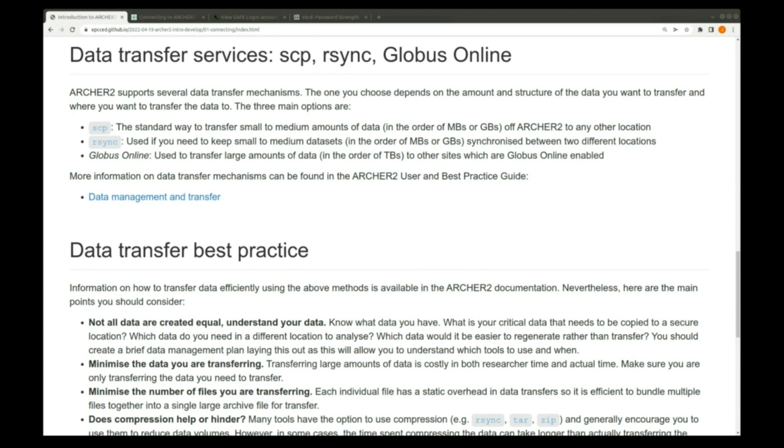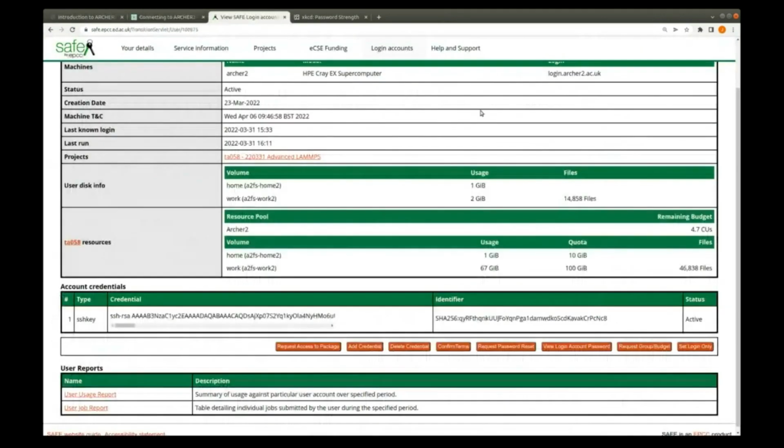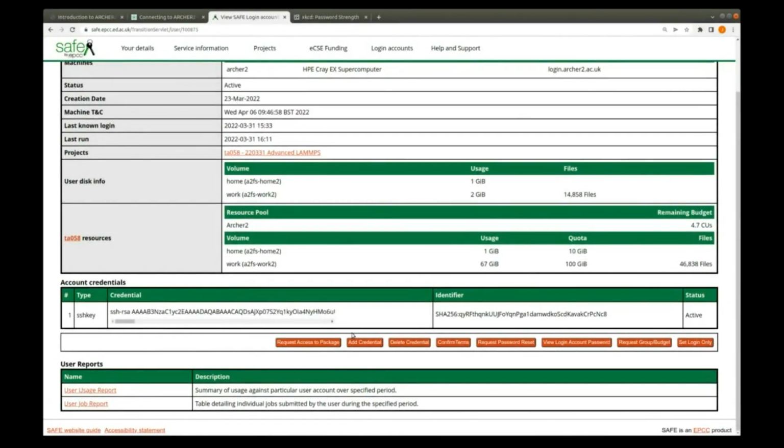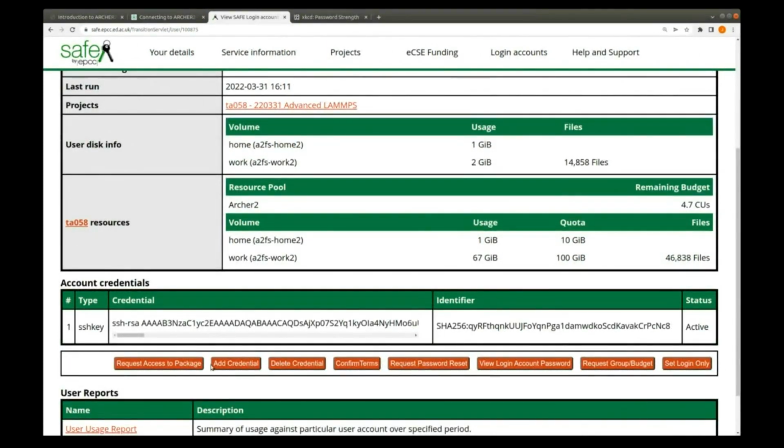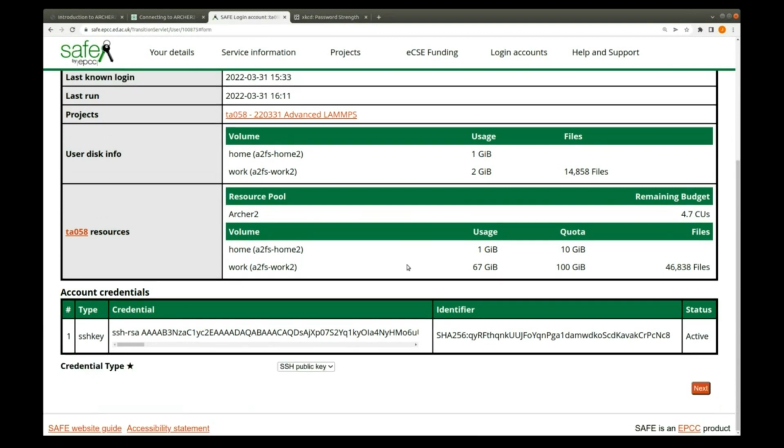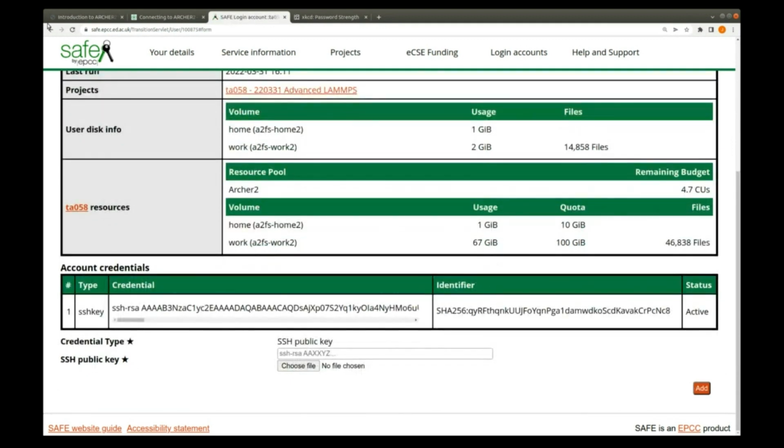All that you do is generate a new SSH key pair on each one, and then you head to the SAFE. Could you maybe show this, Julian, if you just pop back to that page. Thanks. Yeah, so there's this button here. As I say, we'll be coming to this page a lot, your account page. And there's this button here, Add Credential. If you click on that, credential type, SSH public key, I believe that's the only option. So you just click on Next.